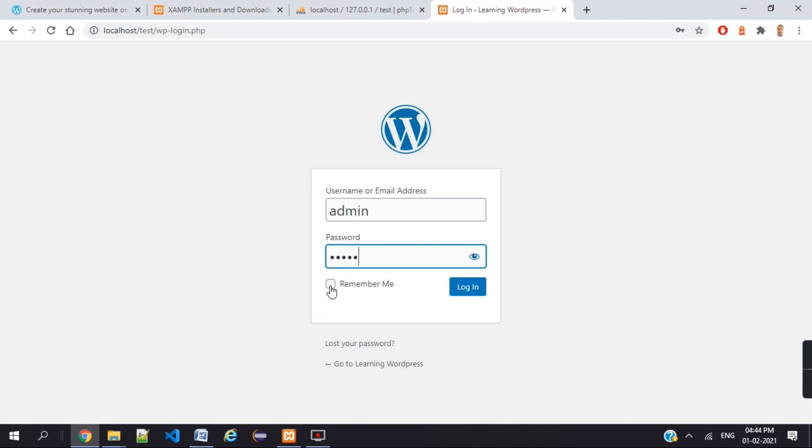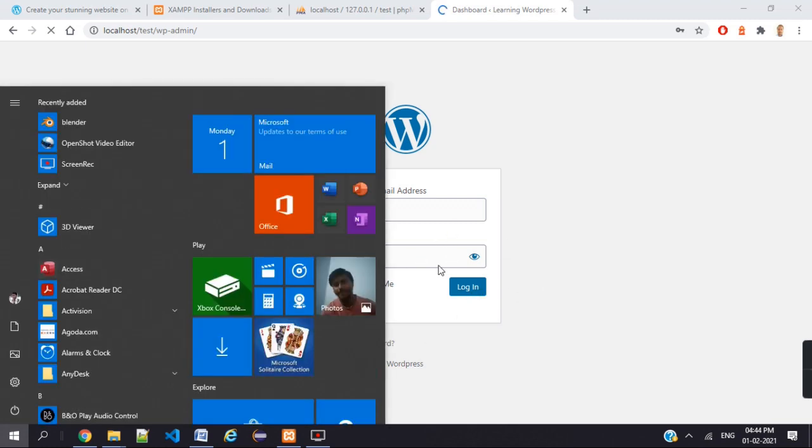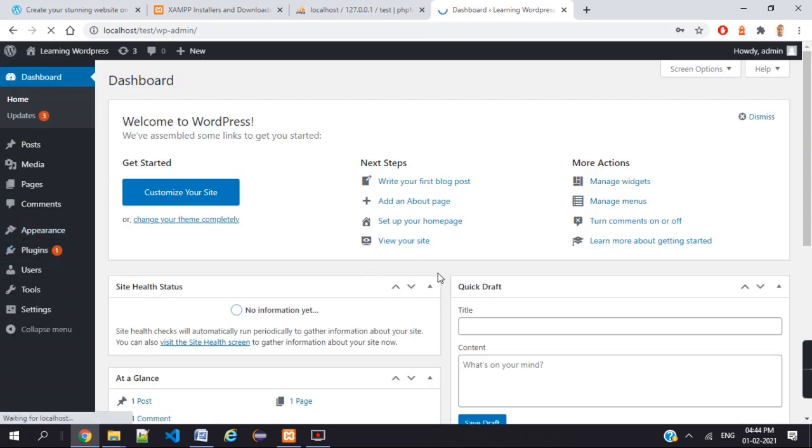Okay, you can click on remember me. Now click on login. Okay, now it will open in some moment. Yeah, we can see that we have successfully installed WordPress in our localhost, and this is the dashboard of WordPress, from where we can create our website or blog or e-commerce site and anything. So if you are able to see this dashboard, then we can say that WordPress has been successfully installed.